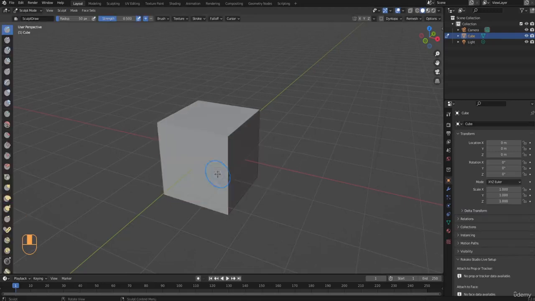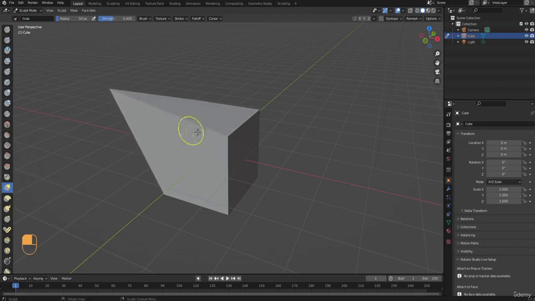Now here on the left you have a lot of sculpting brushes. We'll mainly be using the Grab, Smooth, and Inflate brushes. I just wanted to show you Sculpt mode so you know what we'll be doing later.